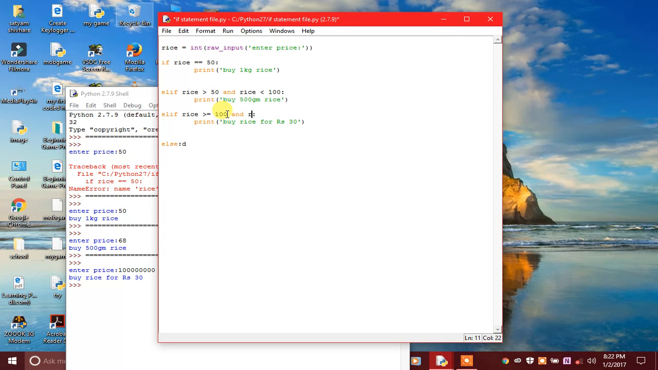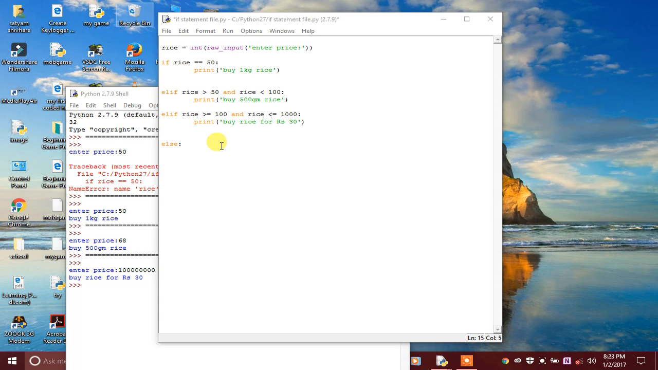And rice is less than or equal to 200, that means 200 rupees per kg. No, I told you 1000. Okay, good, 1000. So I've done some changes here in the third condition, and now in the last condition, only one condition will remain, in the else statement. The final condition, the ultimate condition, which will be true at any cost if all the conditions are false.